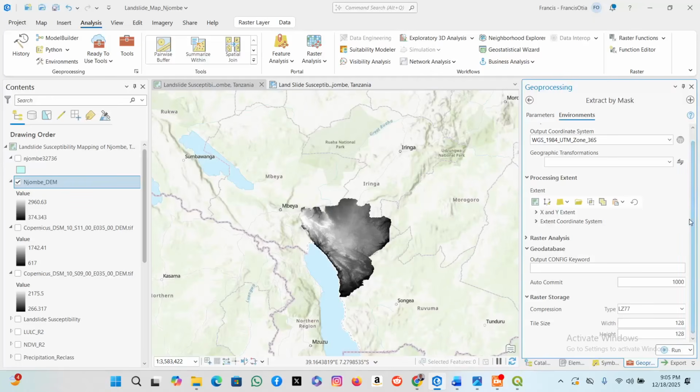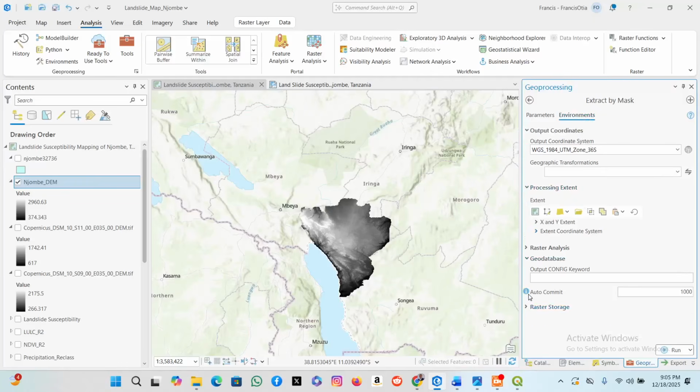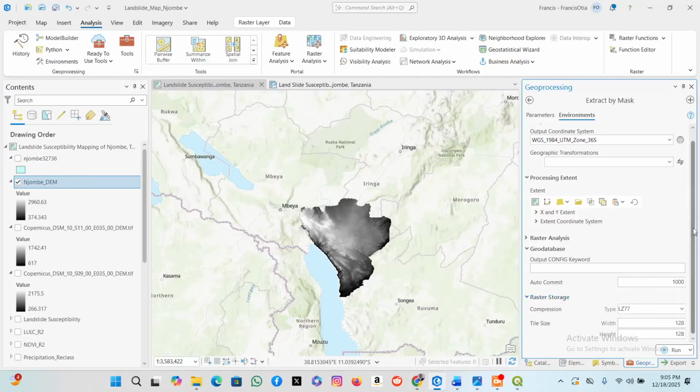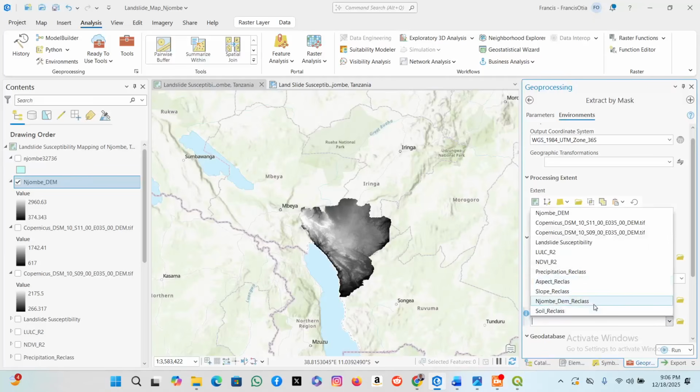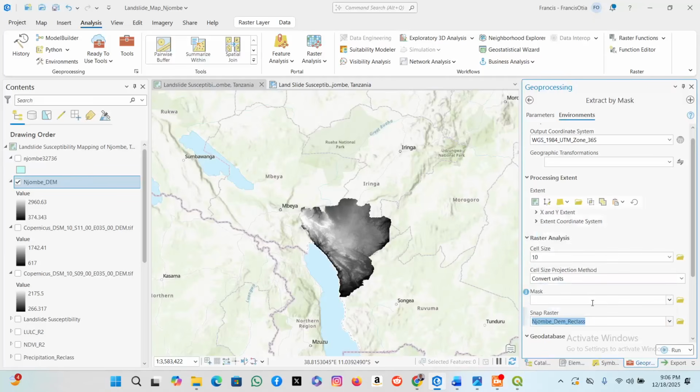And then I used this particular DEM as a snap raster, so every other raster that I create will have the same cell size and the same snap raster. So that was how I did it, and I ran the tool and I got this. All these processes, I've not gone into analysis yet. All this process is just data preparation.